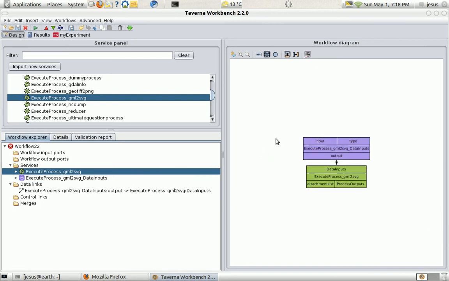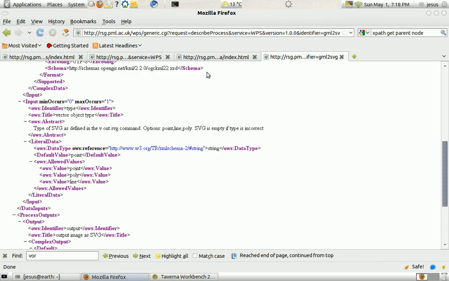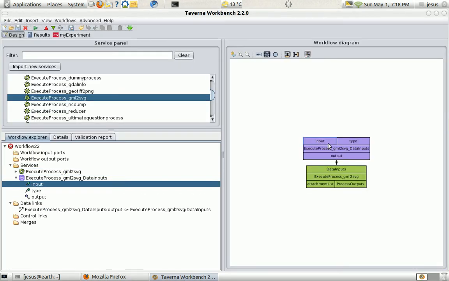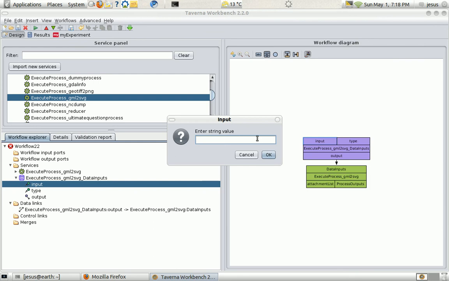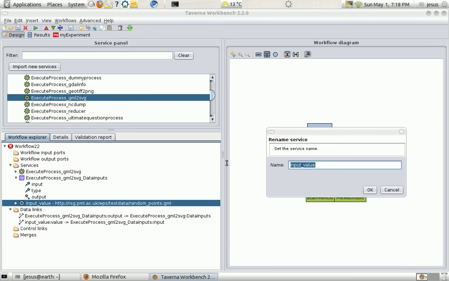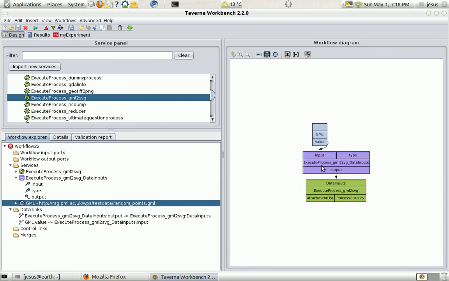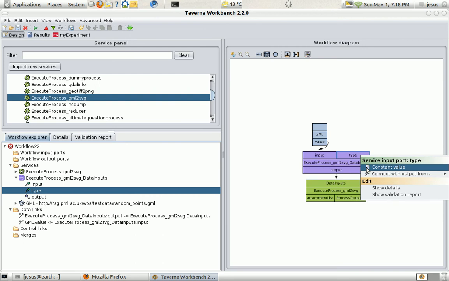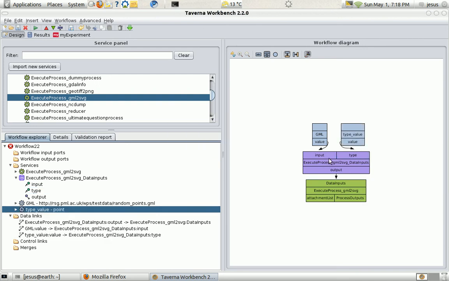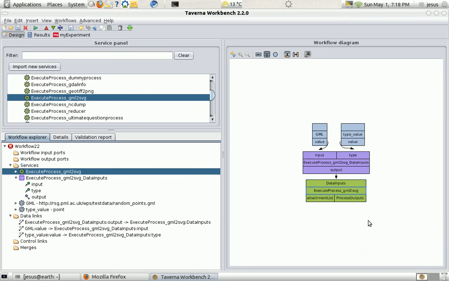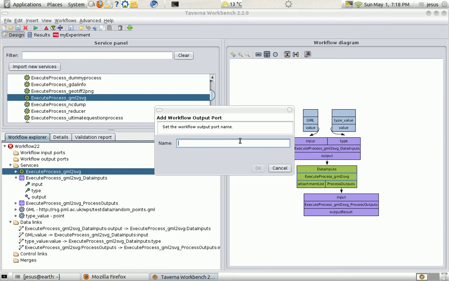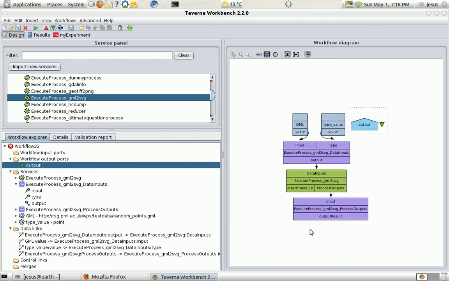I'm going to add the XML inputs. So I have to pass the GML file to my input, just the URL is sufficient. Okay, I'm just going to rename it so I know what it is. It's a GML. I need to say what type of GML it is. It's a point. And now I'm going to run the XML outputs splitter, and I'm going to add an output port so I can see the image.